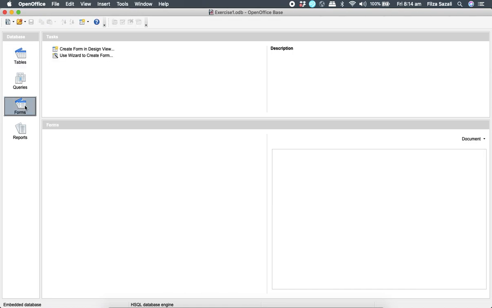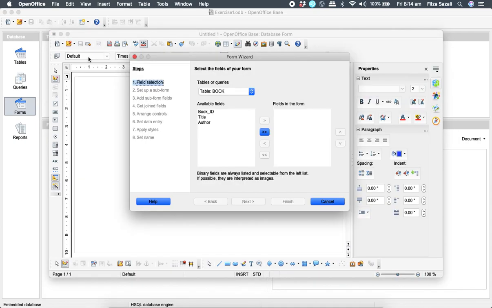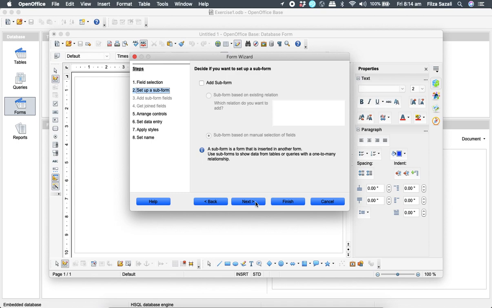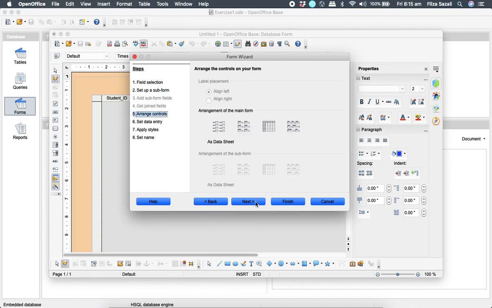So you click forms, right? And then you click use wizard to create form. And then you'll have this. So you can select the fields of your form by using the tables or queries. So I'm going to select table student. I'm going to move all the fields into the form fields, okay, and then click next, and then you click next. And this is how you want it to be arranged.